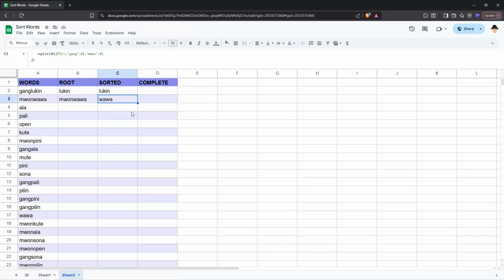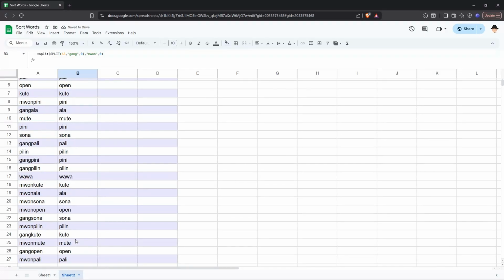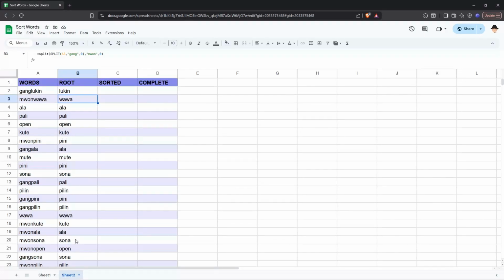So that's going to be my base split function. And that works all the way down. Get rid of all this extra stuff. That's going to work all the way down. So now I have just my base words.